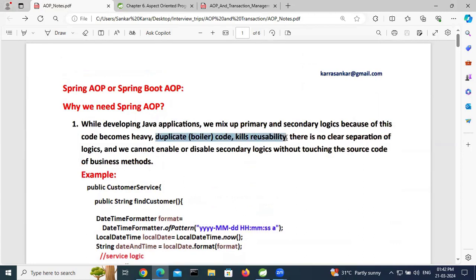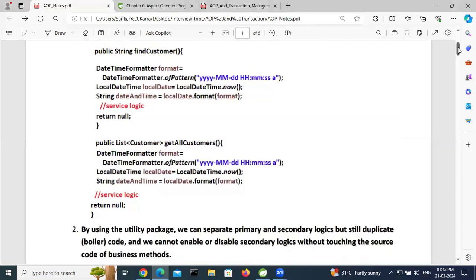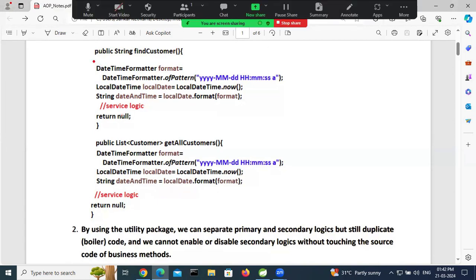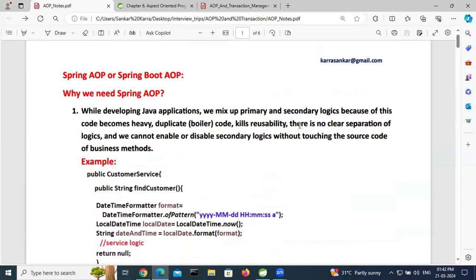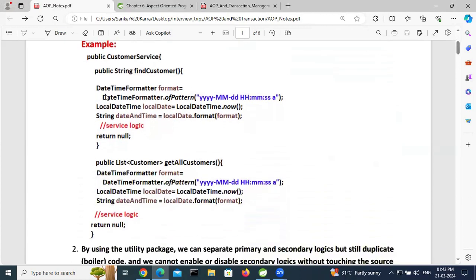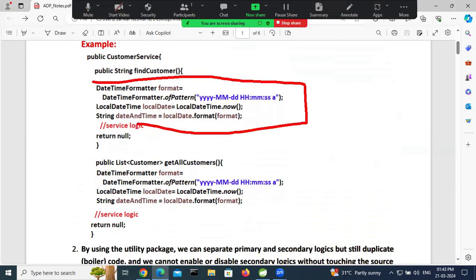Duplicate boilerplate code kills reusability. Reusability is nothing but writing code once and using it wherever we want. Here there is no reusability, because in every method we are writing the same duplicate code. So the code becomes heavy, there is duplicate code, and no reusability. There is also no clear separation of logics, like primary logic and secondary logic. We cannot enable or disable secondary logic without touching the source code of the business methods.